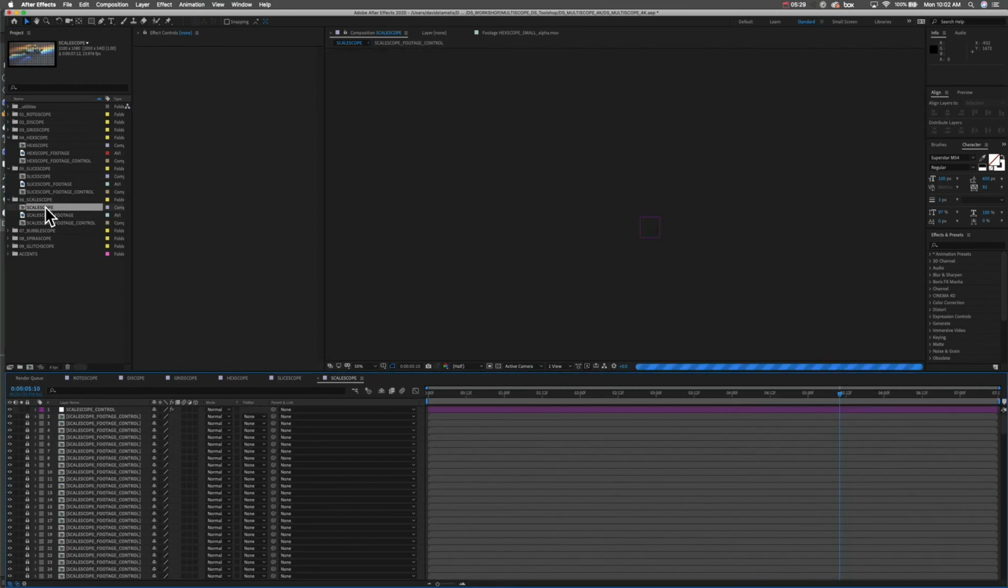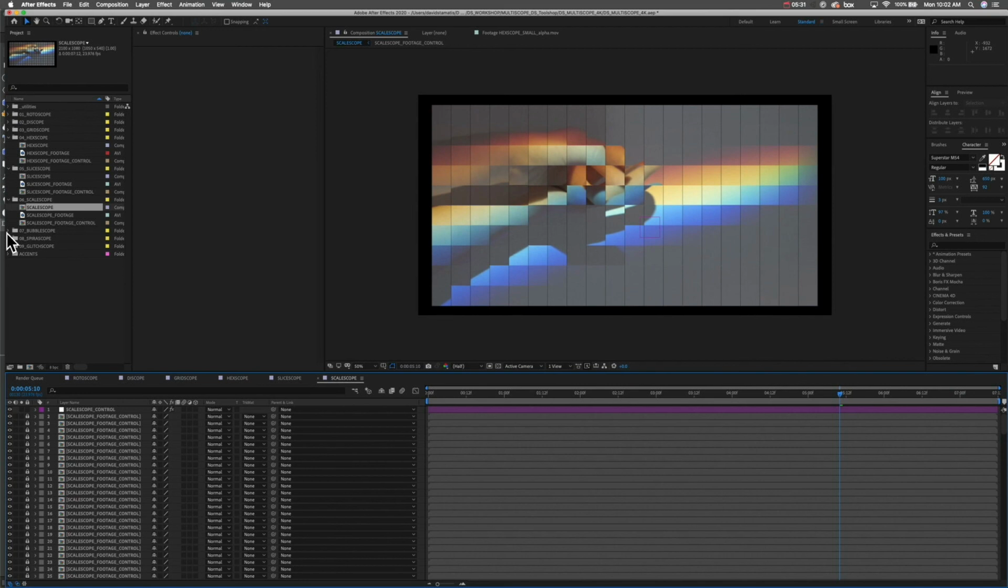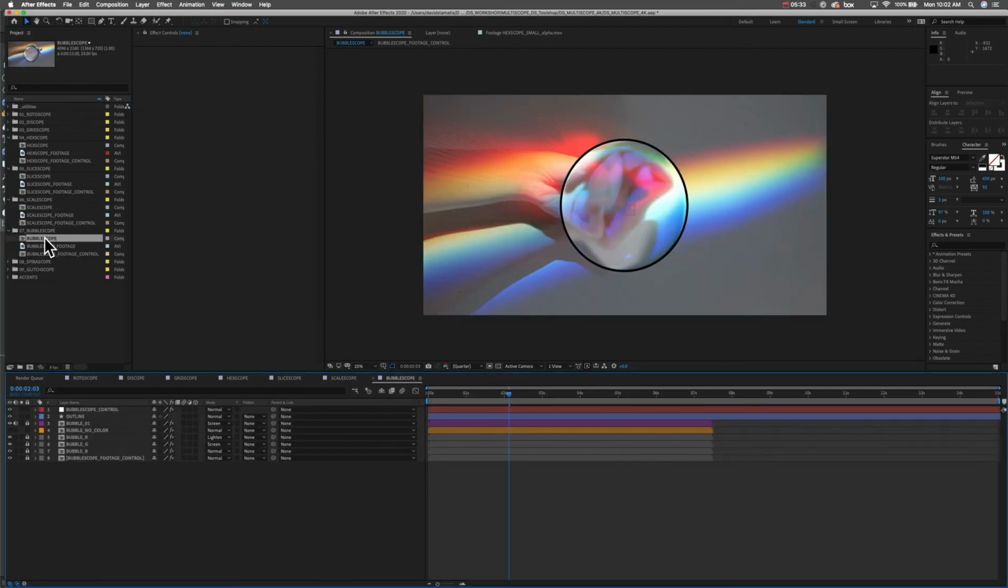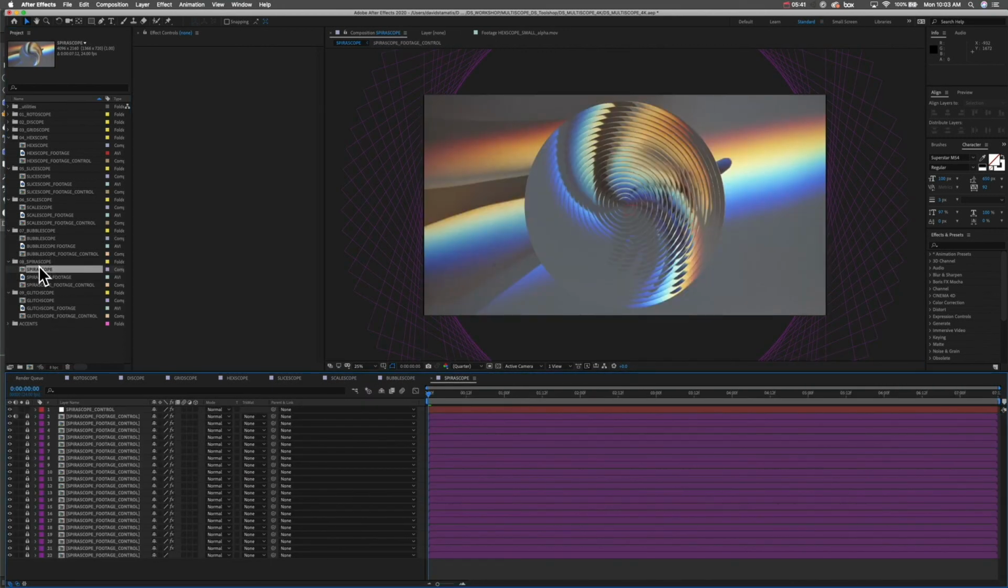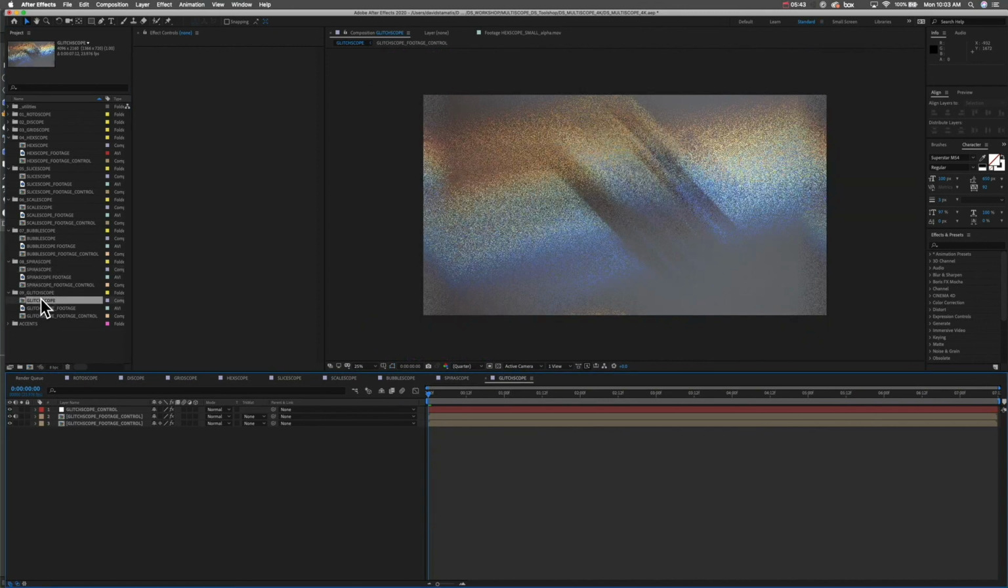Scale Scope, I don't believe we have it on Scale Scope, so we're good there. Bubble Scope, same deal, good to go. Spiroscope, also good to go. Glitch Scope, good to go. And that is it, folks.